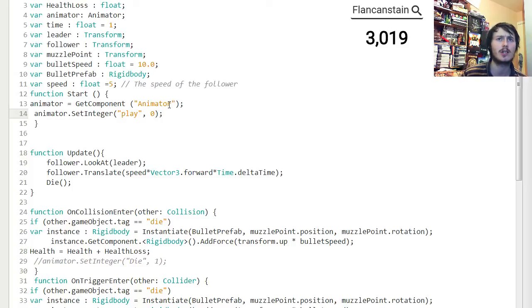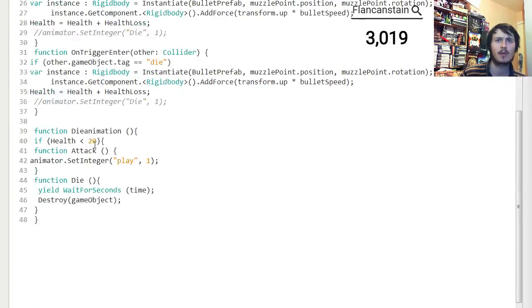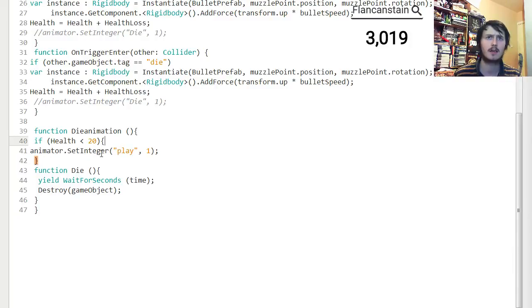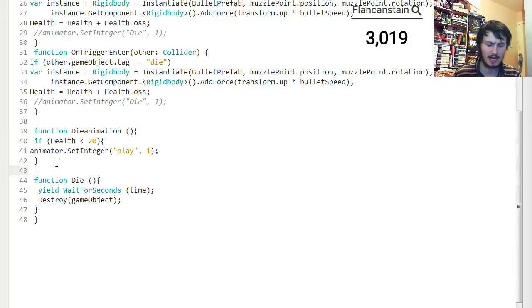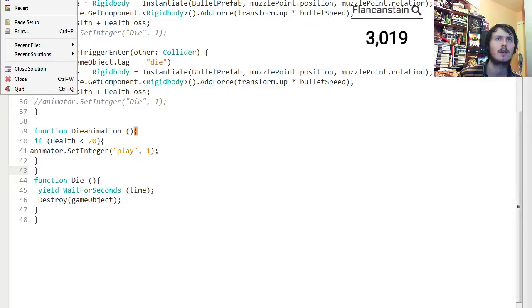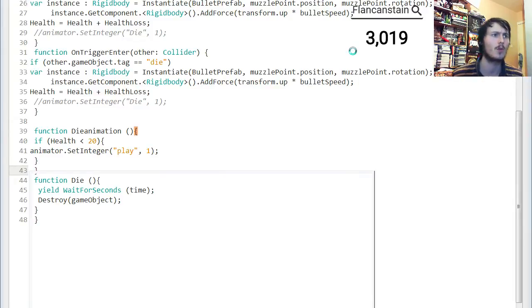So on start, find your animator. Set it to walk. And when your health is lower than 20, play death animation. Then at the end of death animation, kill yourself. So that should hopefully work.